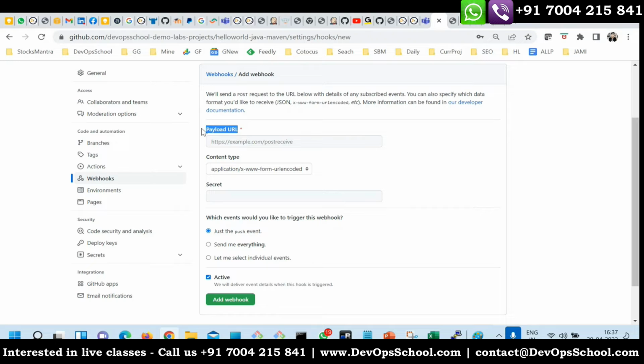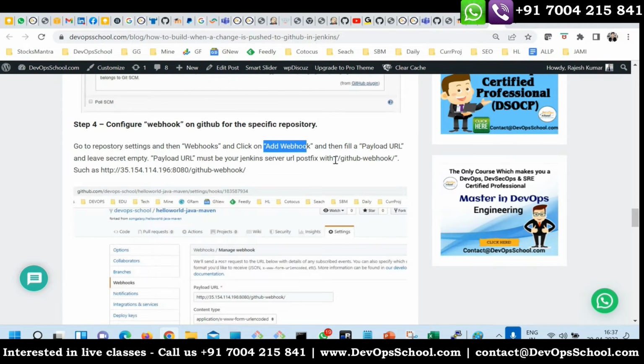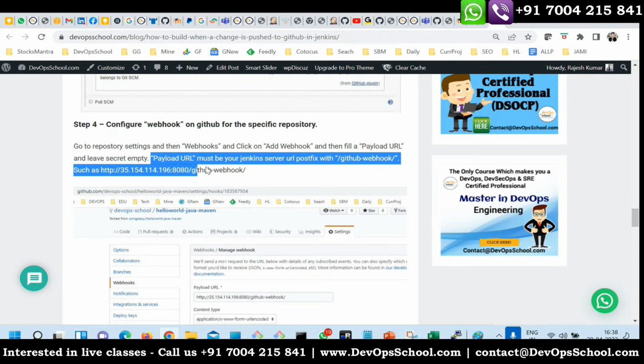Now here it says, hey, payload URL. Give me a secret. And which event do you want? On which event should this webhook trigger? So what is the payload URL? So guys, I will request you to fill this information very carefully. Okay, very carefully. Can you please read this? I want you to read this. Why? Because most of the people make mistakes here only.